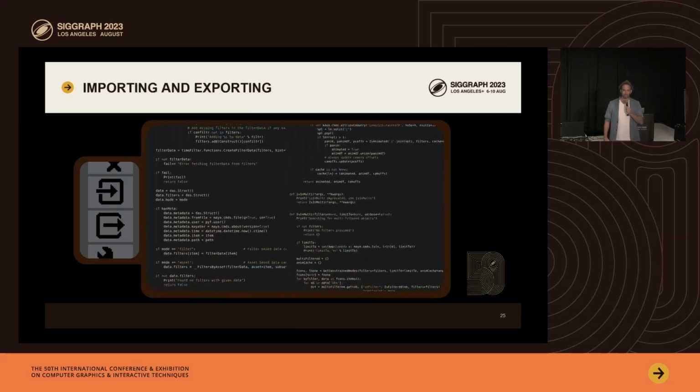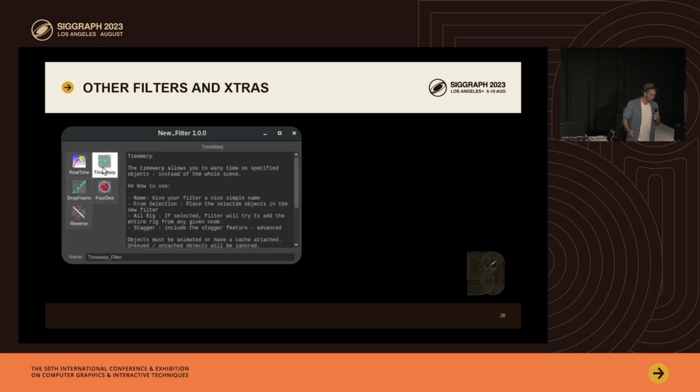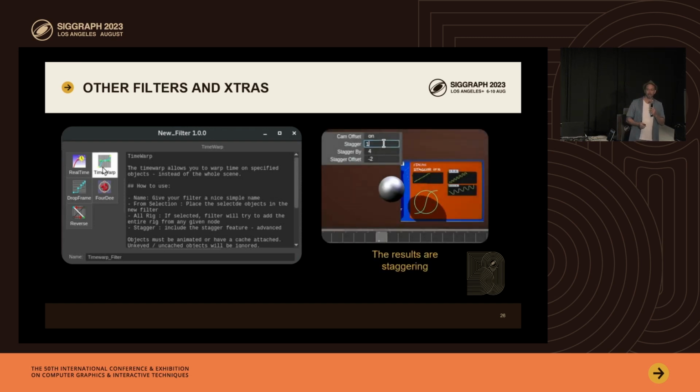So what you see up here on the screen is just a small fraction of the logic that went into publishing, importing, and exporting filters. Drop frame timing is just one way an animator may wish to tinker with time in a scene, and as such, the drop frame filter is only one of the filters available in the system. The other most popular filter is the time warp filter, as you saw in the video. And every filter comes with an optional feature, which is the stagger feature. What that does is shuffle your drawings in the traditional sense and give your animation a staggered interpolation. I'm really rather fond of that feature.